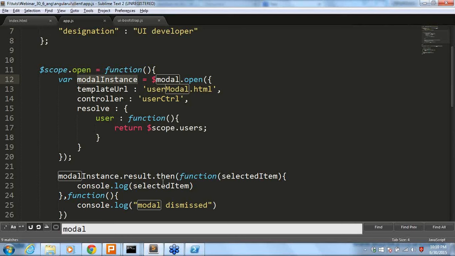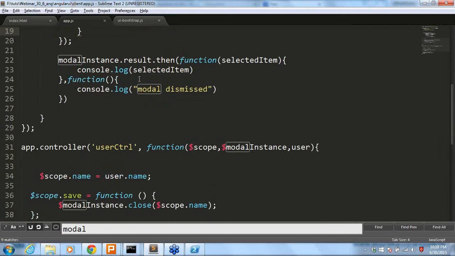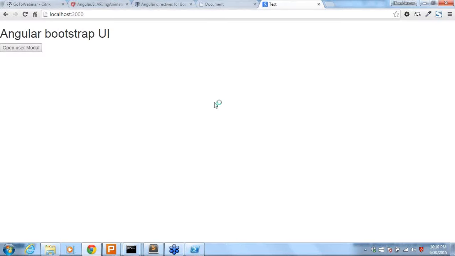Once you close the pop-up, or if you are doing any other operation, it will come to this promise variable. It gets the data, whatever data you are passing from here. I'm passing the scope.name, whatever scope.name I defined right here. So the data will be available right here, and if it throws any error, it will go over here and give that error message. Instead of an error message, I have created a normal console log. Let's take a look at how it happens.